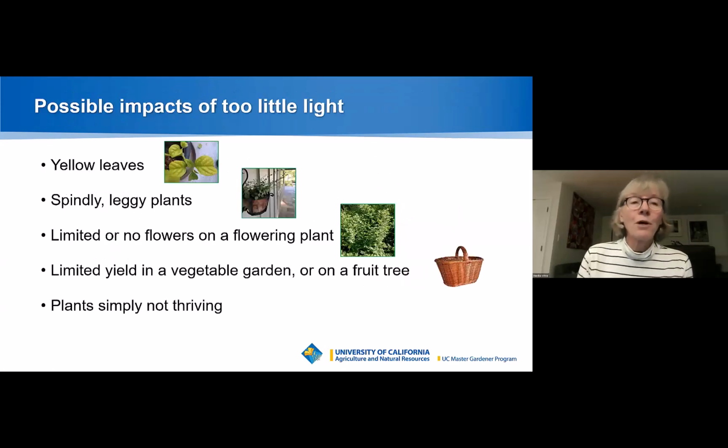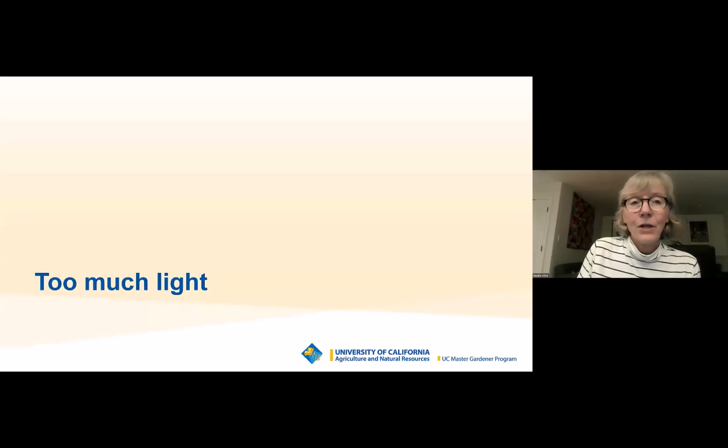So to summarize, what are some possible impacts of too little light? Yellow leaves, spindly, leggy plants, limited or no flowers on a plant that's supposed to flower, or limited yield in a vegetable garden, or plants simply not thriving because they're not getting the nutrition that they need from photosynthesis, from the sun. So too little light can cause problems. Too much light can also cause problems.